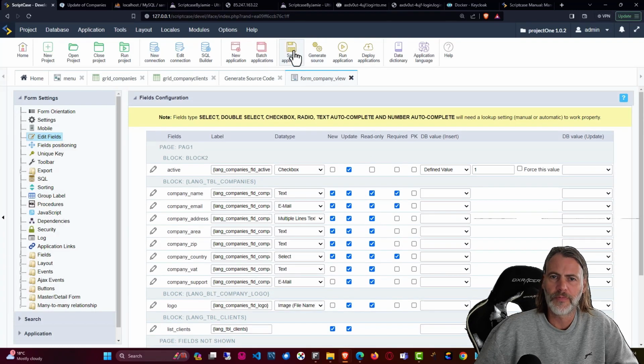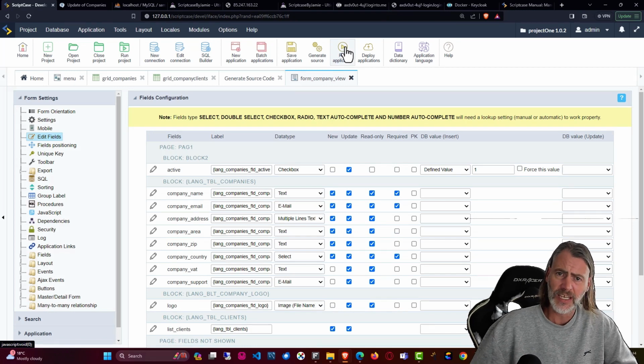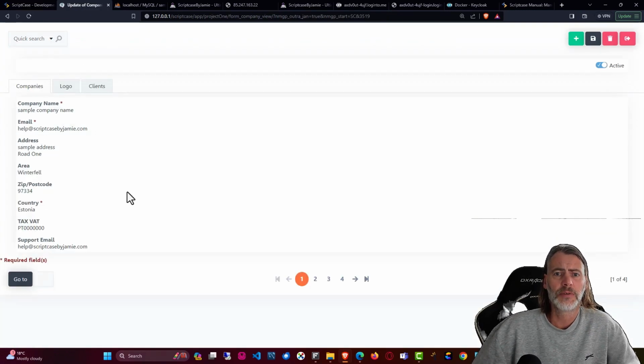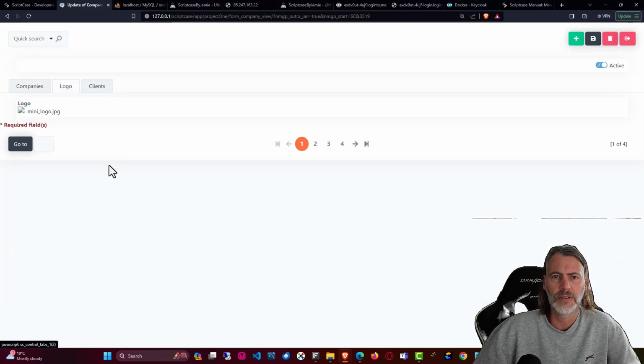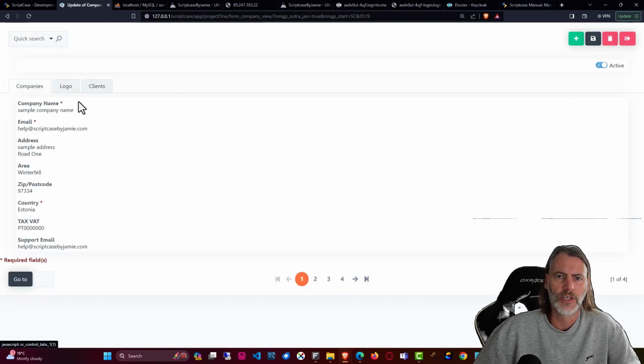And with those fields set as read only, save and run the application, and then we can see that now all of these fields are read only. We can no longer edit those, and the same goes for the logo.